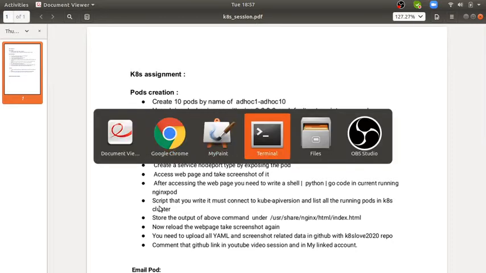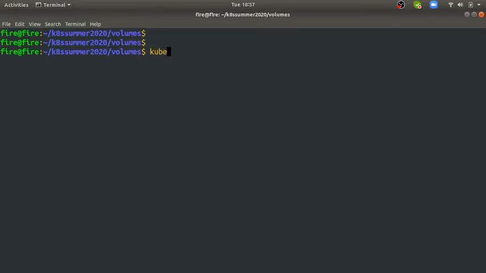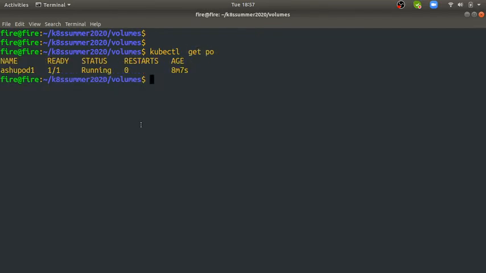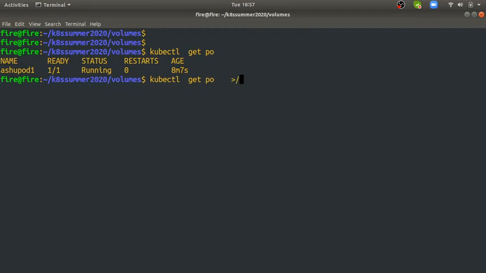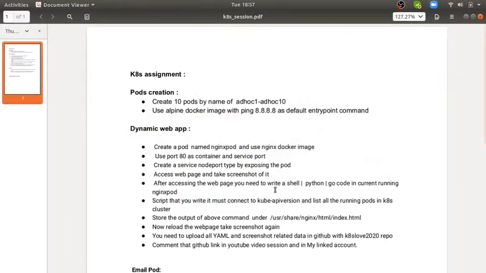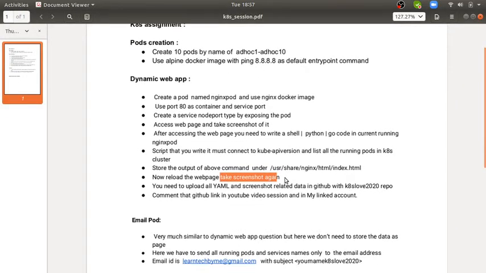So from the pod itself, you now have to run the command. Let's say you are in the pod, run get pods, and you will get the list of pods. Then you have to store the output of the above command. So let's say you get the list, you have to store it under /usr/share/nginx/html/index.html. Once you do that, refresh the page again.